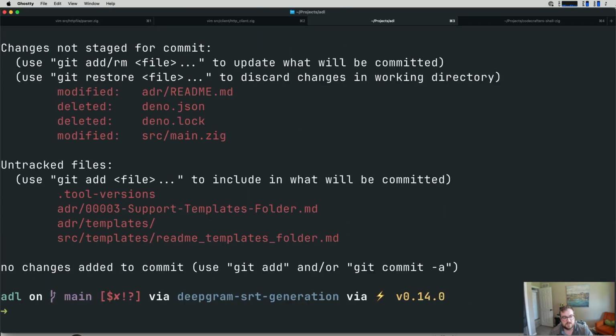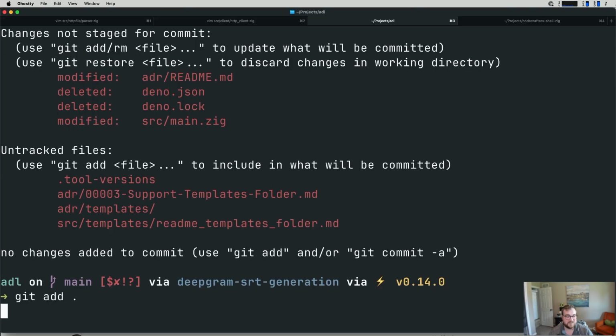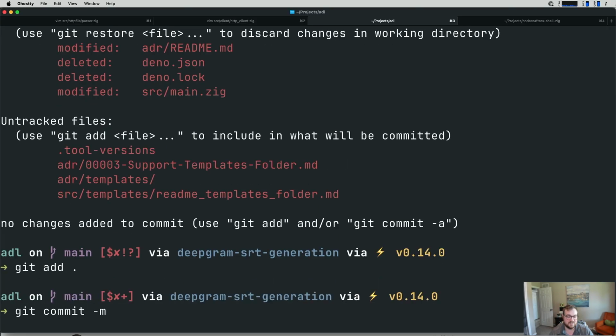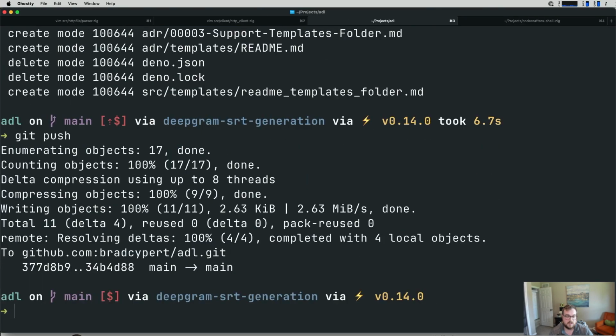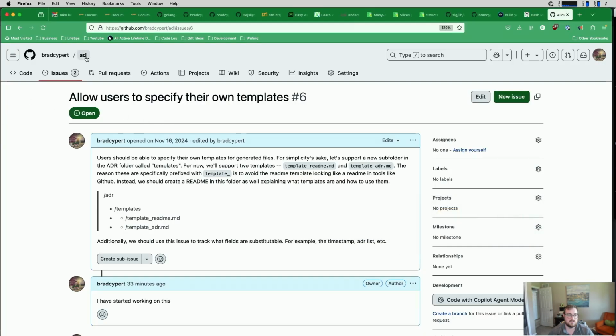Okay, so we have taken this feature, we've built an ADR for it to explain why we did what we did. We've implemented it, and we've cleaned up a little bit of Dino in the process, some relics of a bygone age. I'm going to go ahead and add all these. I'm going to commit: features, support templates, support user-driven templates. Okay, give this a push. And yeah, let's go take a look at this.